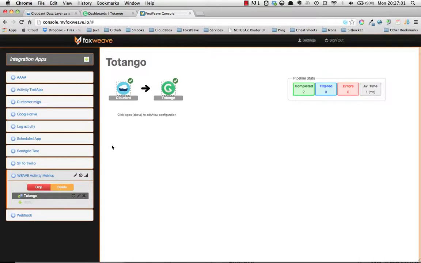So as you can see, it was very easy to do that, to get the data from Cloudant, to set up the integration from Cloudant to Totango, and we did it in a few minutes.